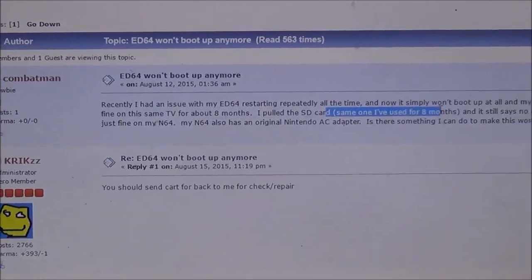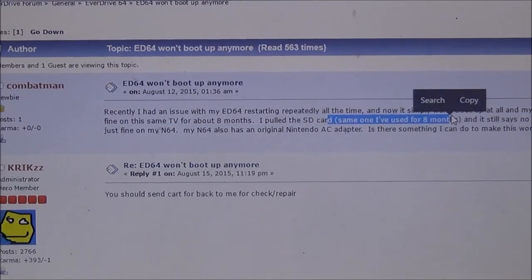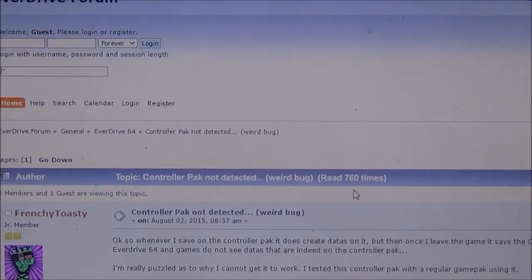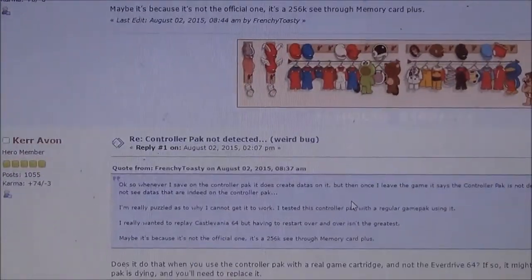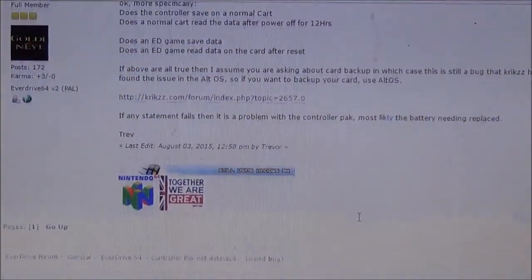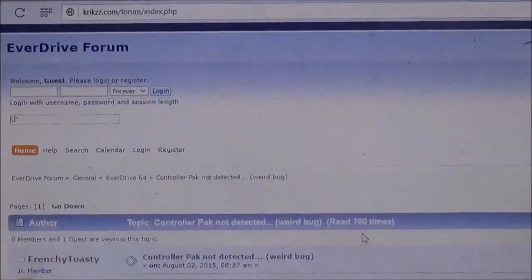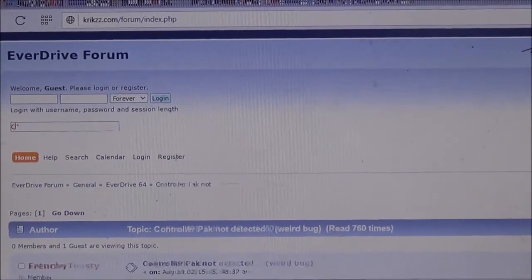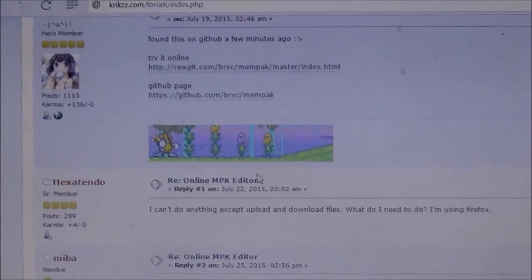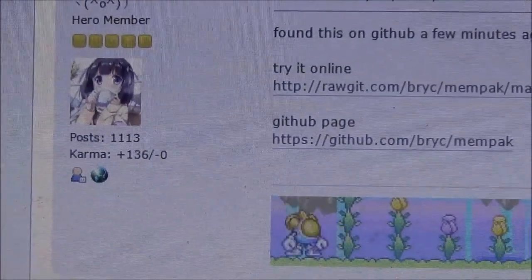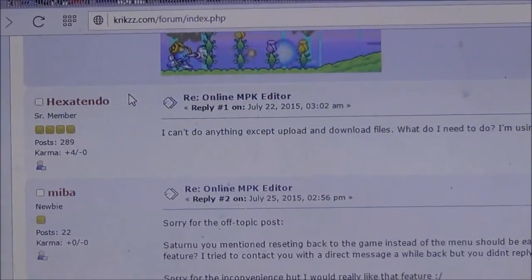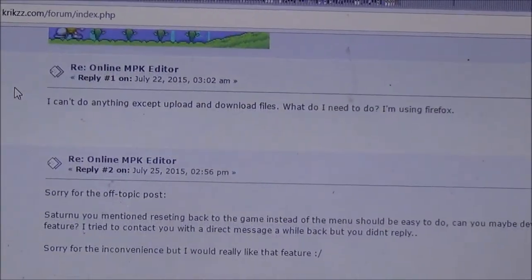Okay, so he's using it for 8 months. That's not that long of a time. I've only had mine for about 4 months. And I rarely use it. Controller pack not detected. And if I remember this thread right, it was working for his normal games. Oh, I found an online MPK editor. I'm just drinking coffee like the Everdrive has no problems at all, and I'm going to pretend that nothing happened. So like, I can't do anything except upload or download files.